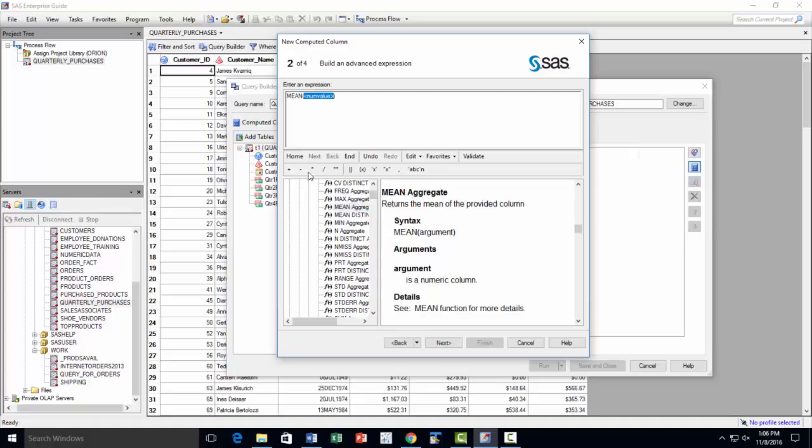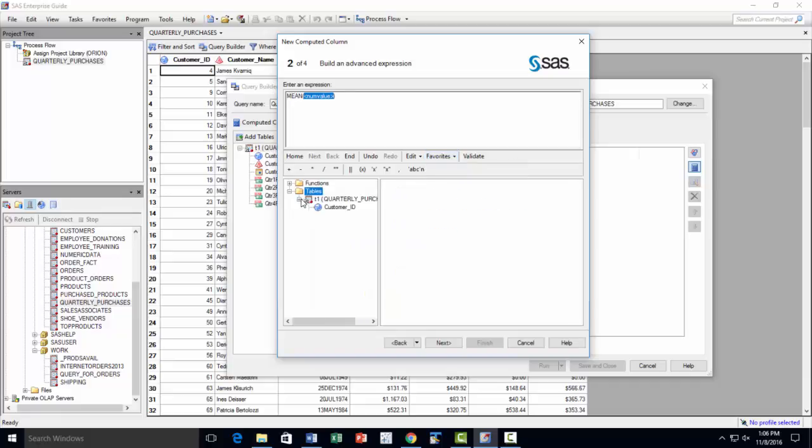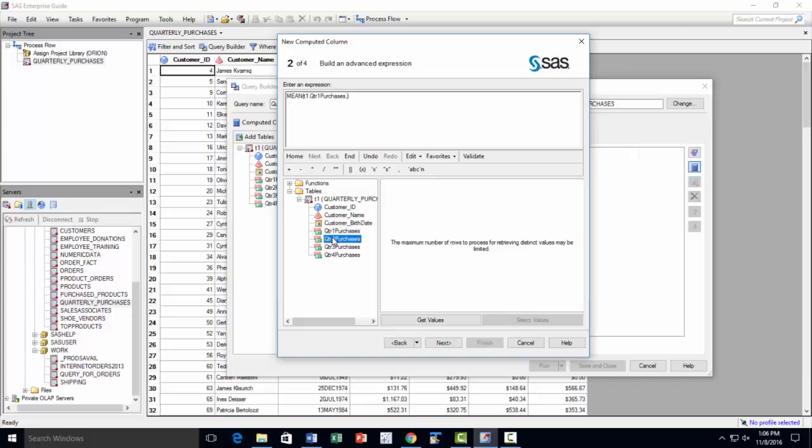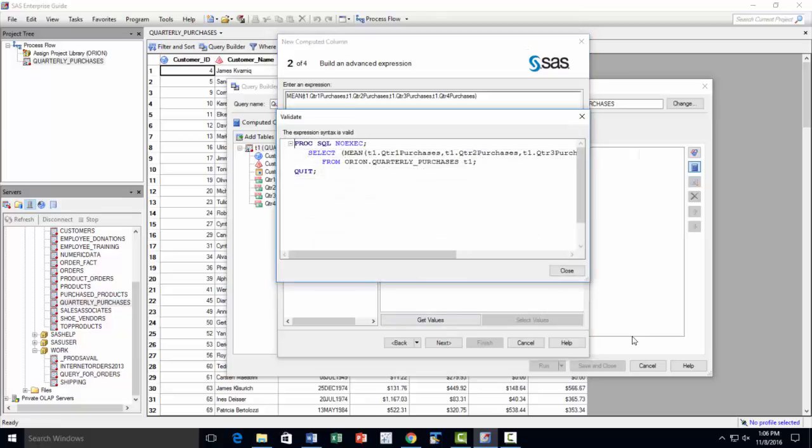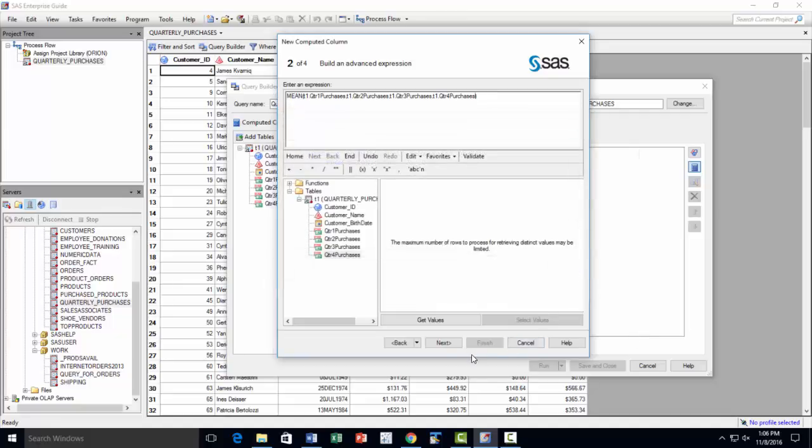Now click favorites and table. This is for quick navigation. So now you have the tables. Now double click the first quarterly purchase, comma, the second one, comma, the third one, comma, the fourth one. So now we have the 4 purchases. Now click validate to make sure that there are no errors. So that is good.